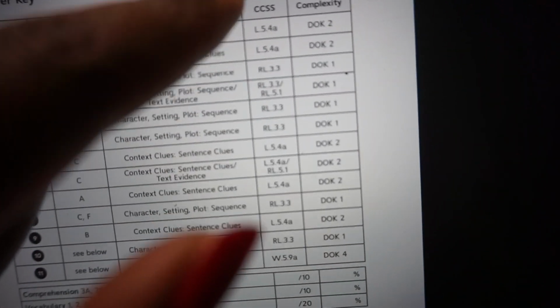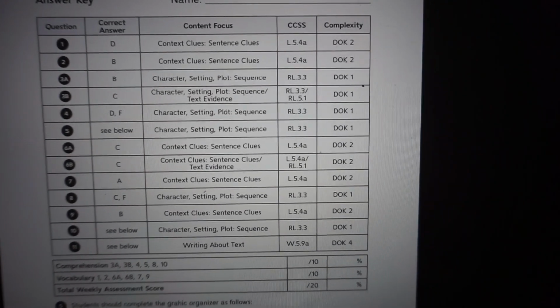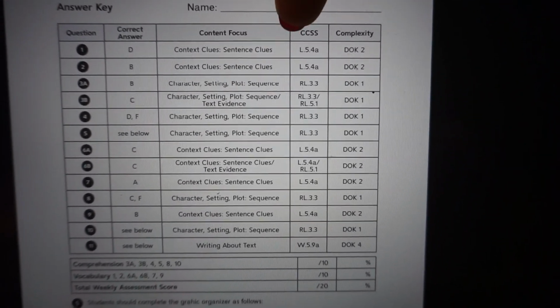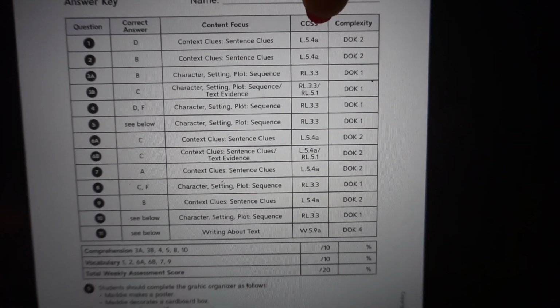So this is telling me what standards are being assessed on each question. So question number 1, you can see the standard is the vocabulary standard L.5.4.A. And so I go through and I select which questions I want to include in my assessment. And this assessment naturally has 10 questions, with number 11 being the writing. For me, I'm narrowing it to 8 questions, so I'm just selecting which questions I want to remove.